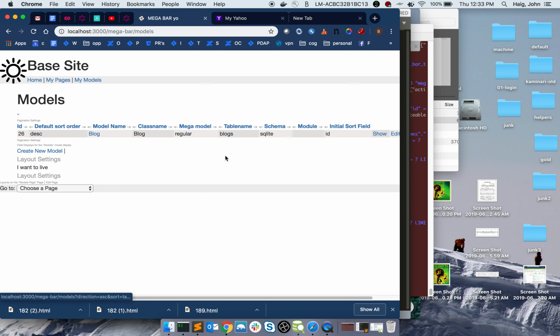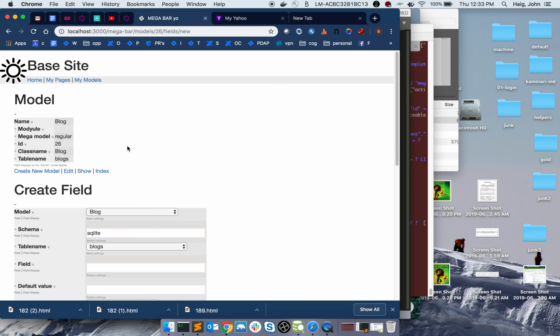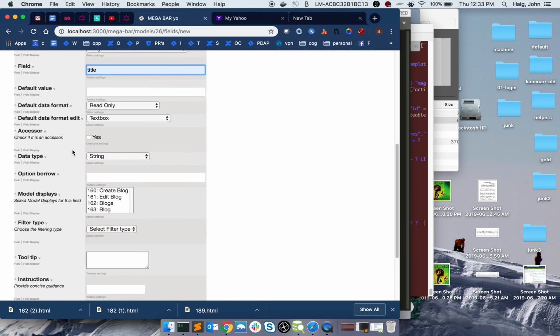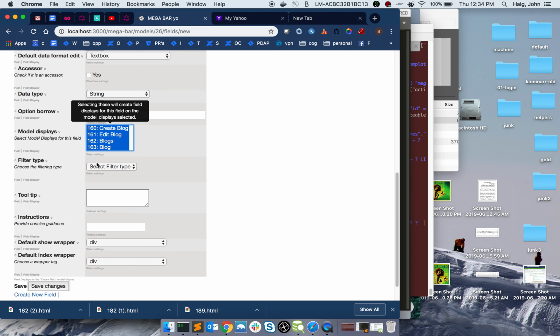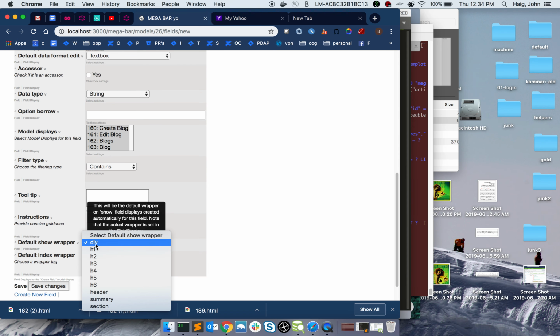Okay, so here we are. Here's our blog model, and if I show that, I can start creating fields for it. So we'll give this a title, and these defaults are okay. And I'm selecting that when I'm creating this field, also create displays for it on pages. Here you can filter on an index if you need to search for a title. You can set up filters.